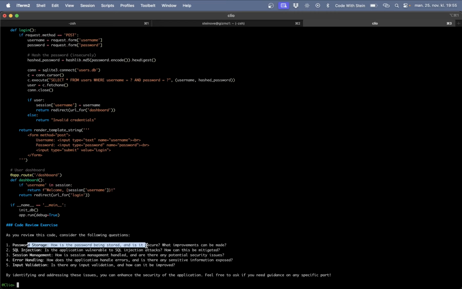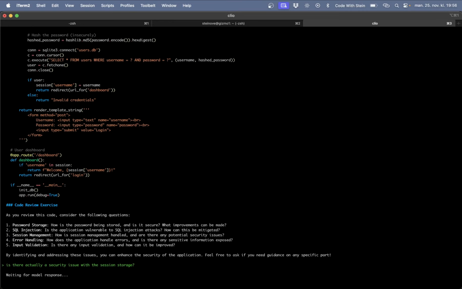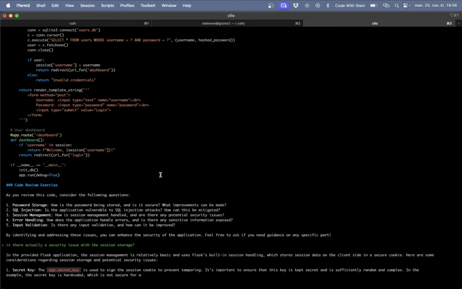Password storage, yeah, I pointed that out. SQL injection. There might be a security issue with the session storage. Is there actually a security issue with the session storage? Let's learn a little bit about this.